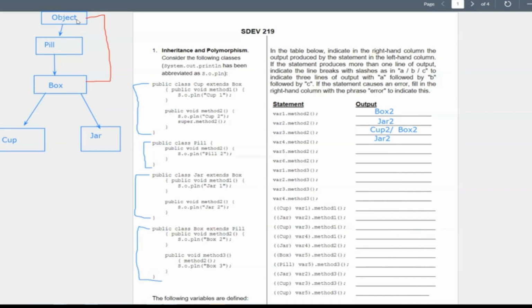Object is a generic class. We don't have any control over this. There is no method 2. So this is an error.